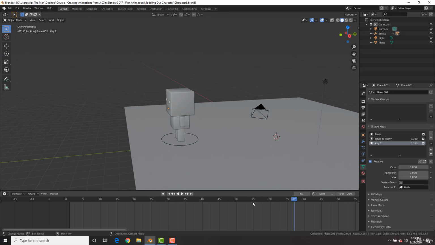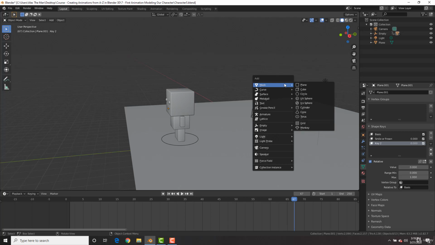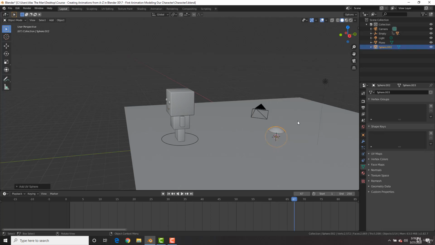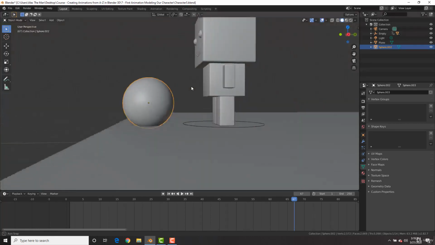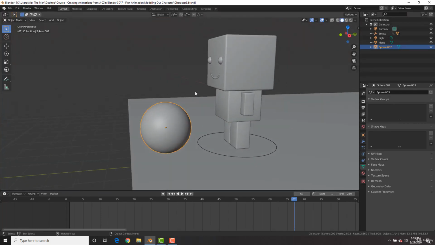Let's go ahead and go to where he's done walking. We're going to hit Shift A, add in a Mesh UV Sphere, and this will be our ball. Go ahead and hit G, Z and Y and bring it forward, and then click Shade Smooth. All right, I'm going to bring it right about there.